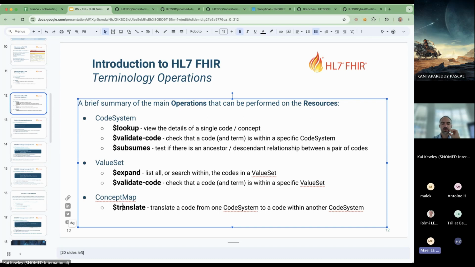And finally, the concept map only has 1 operation. You can translate from one code to another code system. You of course need to have a mapping that's published into your terminology server for that to work.